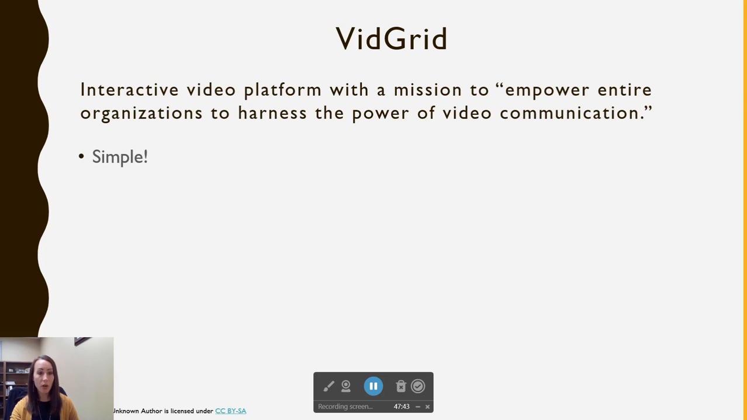VidGrid, if you actually want to purchase it, is $50 a month. But you simply record, you can edit it, you can share. So just like those things we mentioned before, you can choose to use the webcam or not. You can do webcam only, but you have the ability to share. You can trim the video so you can make edits. And then you can also embed questions in your VidGrid.